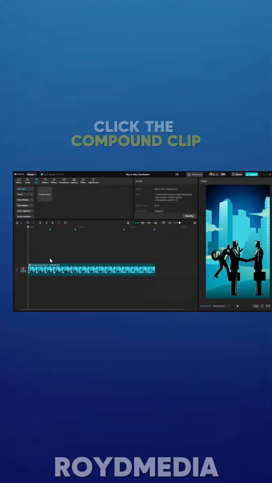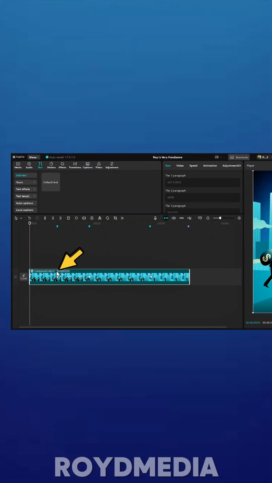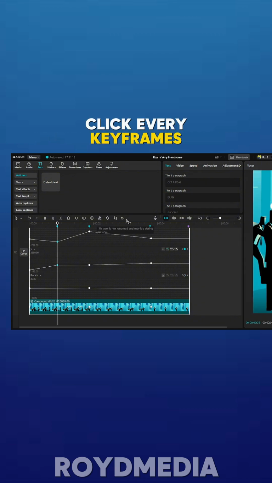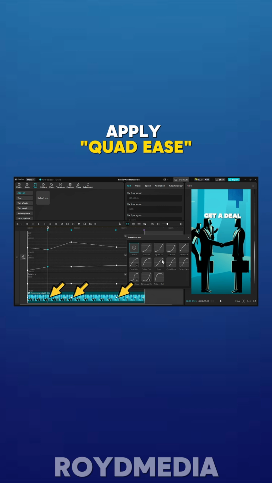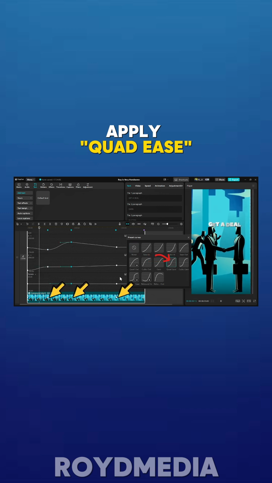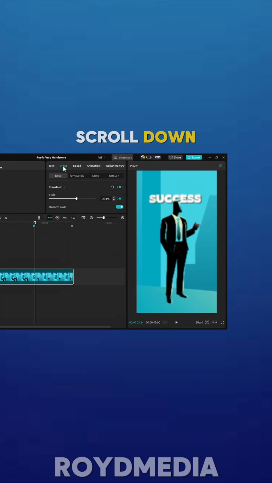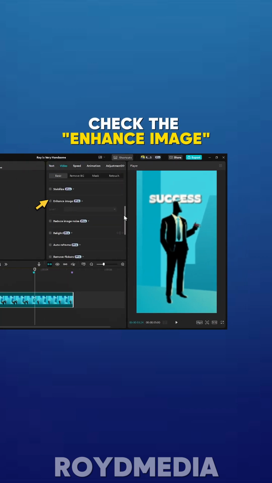For the last step, click the compound clip and press Alt+K to show keyframe animation settings. Now click every keyframe and apply quad ease to each one. This will smoothen the movement of the screen. Once you're done, go to video and then scroll down and check enhance image. This will improve the resolution of your video.